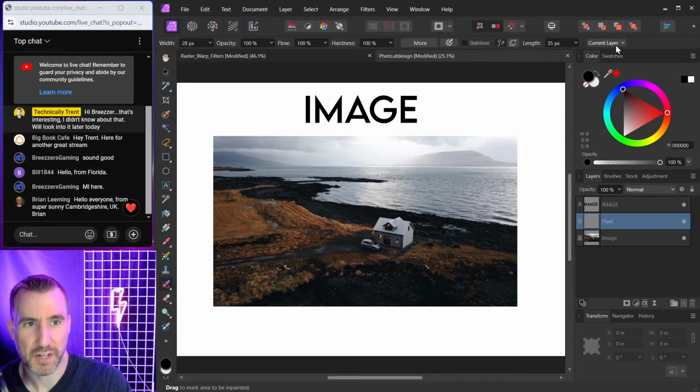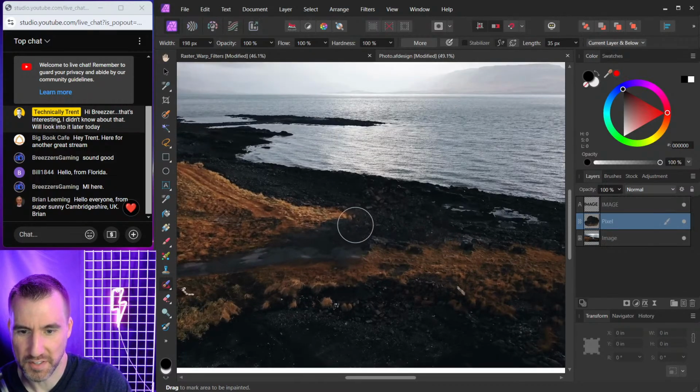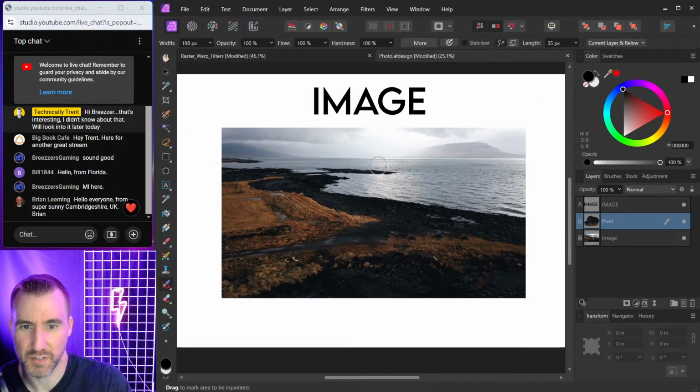And very important, you want to make sure you select current layer and below. This always messes me up. I always forget to do that. But let's say I want to erase this house, so I can paint over the house. Let's see how it does. And it's gone.